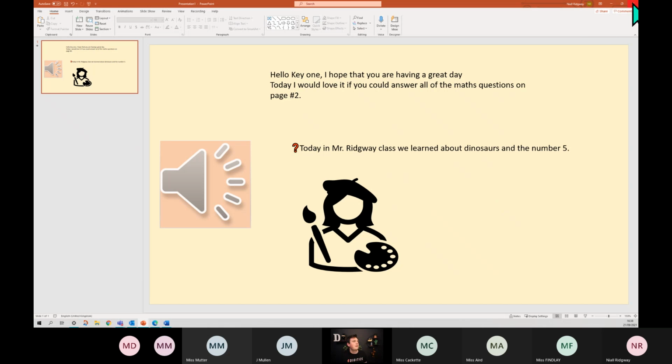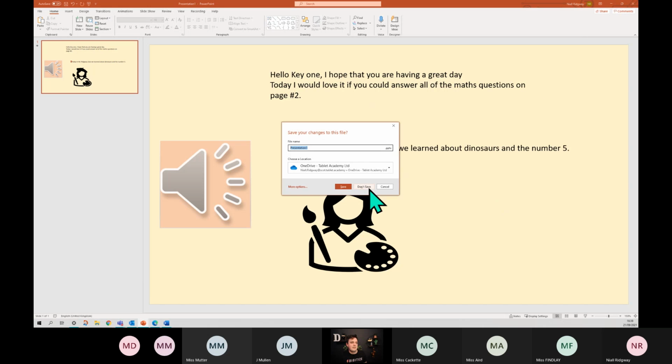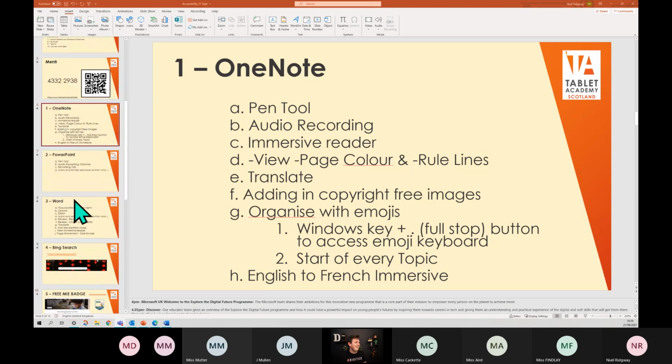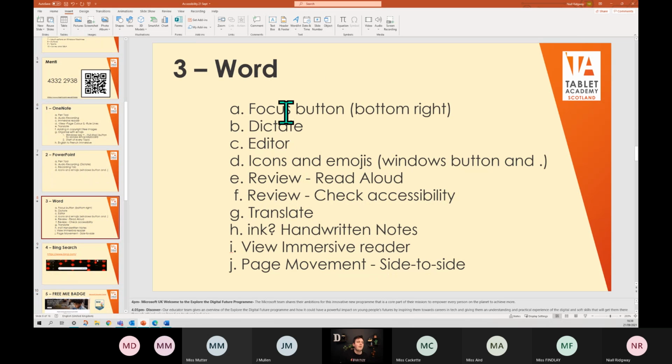The next thing we're going to have a look at is Microsoft Word. There we go. So we're going to have a look at all of these different things, such as the focus button, the dictate, editor, icons and emojis, reviewing, reading aloud and checking accessibility options, translating, handwriting, view, immersive reader, and page movement from side to side.